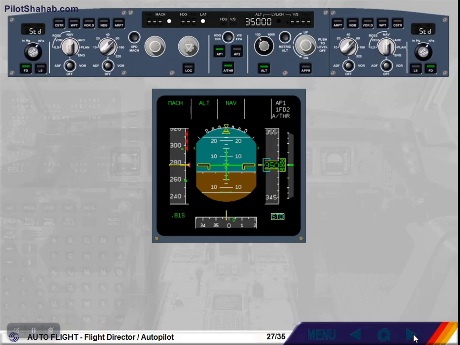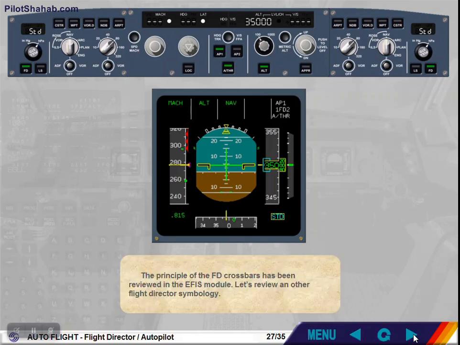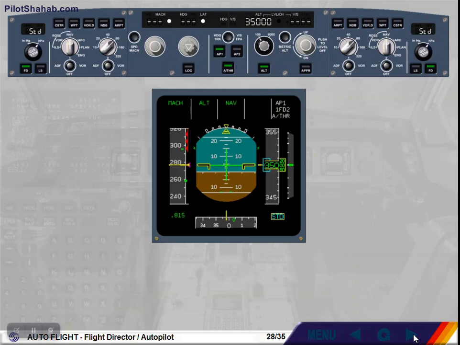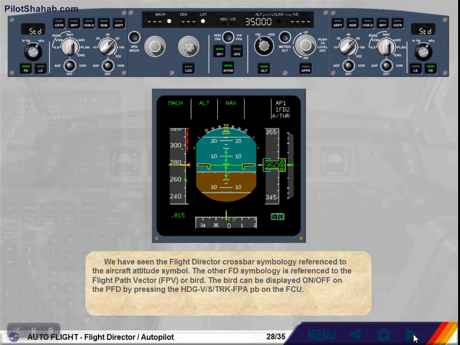Let's review another Flight Director symbology. We have seen the Flight Director crossbar symbology referenced to the aircraft attitude symbol. The other Flight Director symbology is referenced to the Flight Path Vector, FPV, or bird. The bird can be displayed on/off on the PFD by pressing the heading, vertical speed, track, flight path angle push button on the FCU. Click on the heading, vertical speed, track, flight path angle push button.